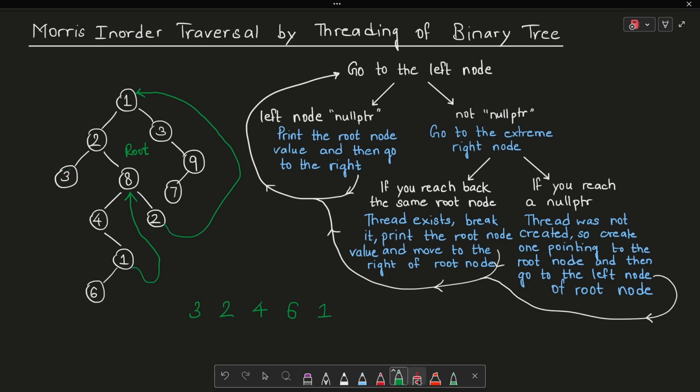Now again I'll follow the algorithm. From the root node go to the left, and from the left go to the extreme right, and when I went to the extreme right I again reached back the same node. That simply means thread is already existing. So break the thread, that is pointed back to the null pointer, print the root node, that is 8, and then move to the right of the root node. So now I'll move to 2. So now my root becomes 2.